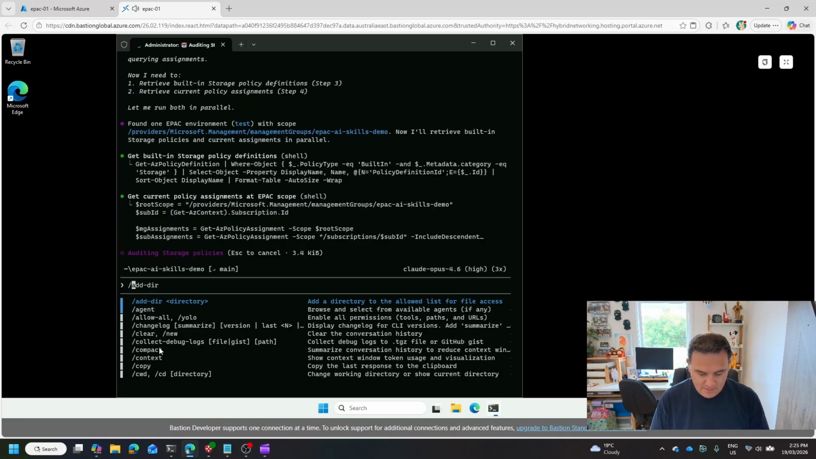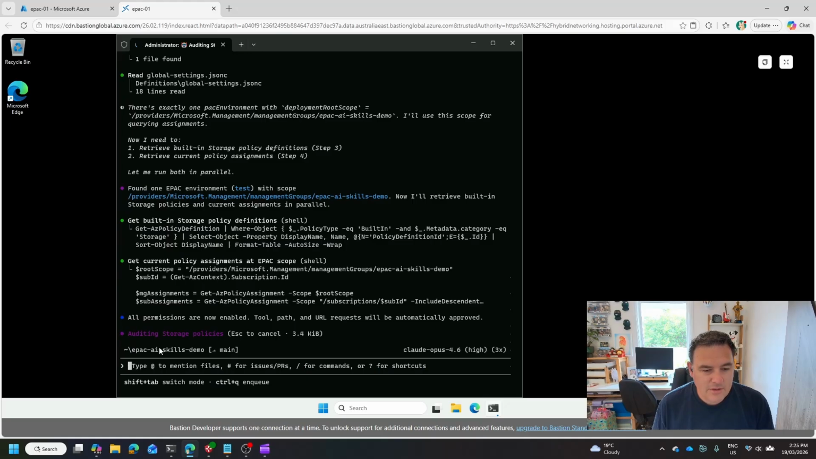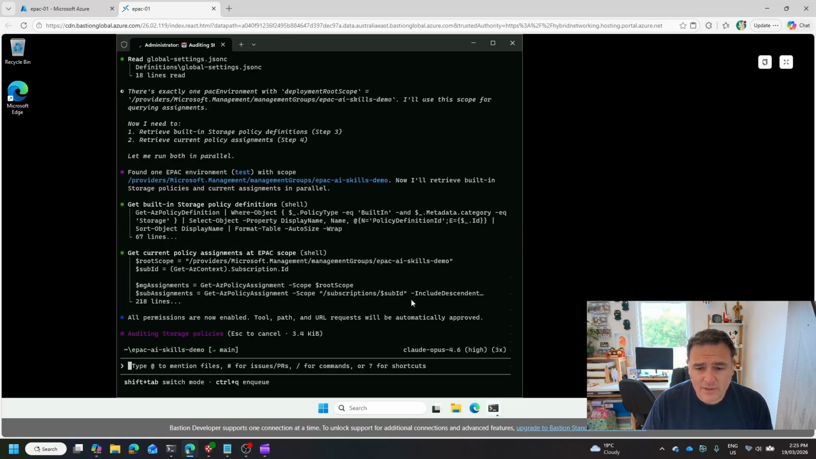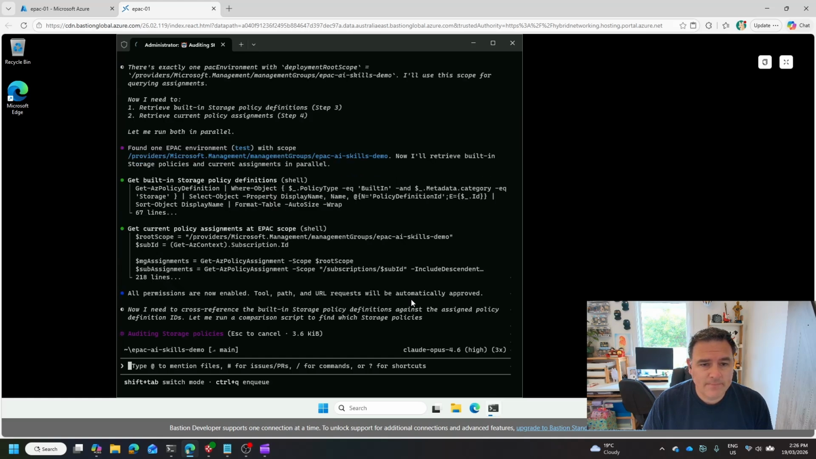And when it comes out, I'll type in YOLO mode, and that'll just approve everything inside of there so that I don't have to keep hitting yes. But it quite clearly goes through and lists what it's going to do. So we'll let that think for a little bit. It's going to audit those storage policies. So it's looking for things, and I can see the command. It's looking for things with a storage category, looking for policy definitions. We just have to wait for it to actually come through and return something for us.